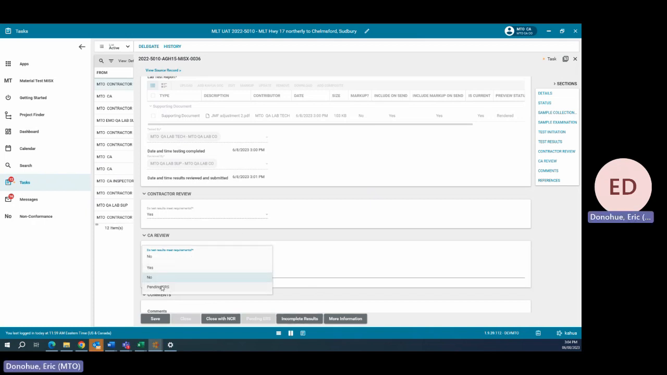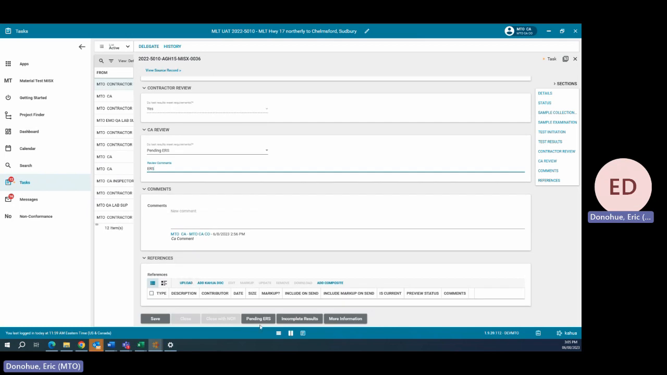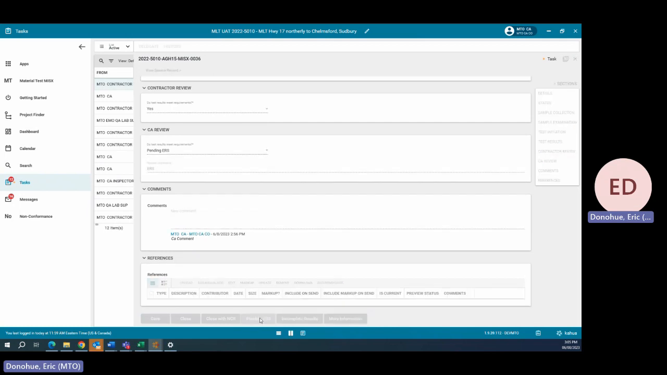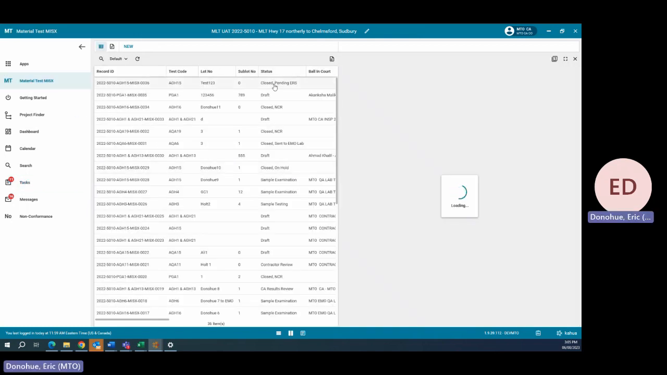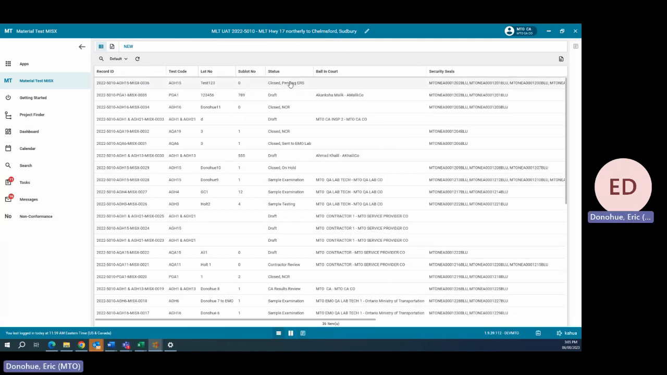So for now, what we're going to do is we're going to close this record pending ERS, and there is a section for CA review. So we have ERS, we are pending ERS. So we will close it, we can add comments, and we can add attachments at any time. Let's close the record pending ERS. So in the MISX app, we can see the status of this record has been changed to closed pending ERS. There is no ball in court listed because the record is in a temporarily closed state.